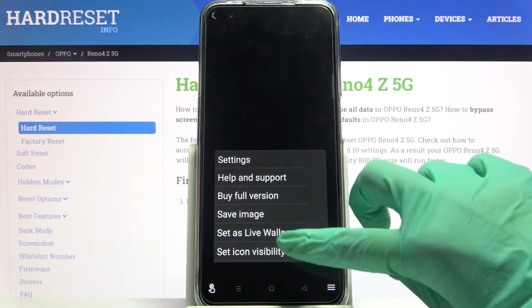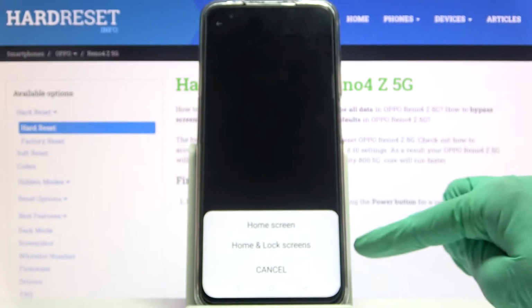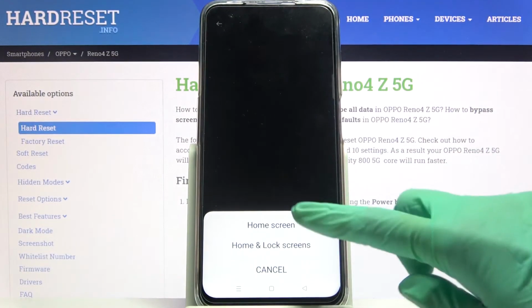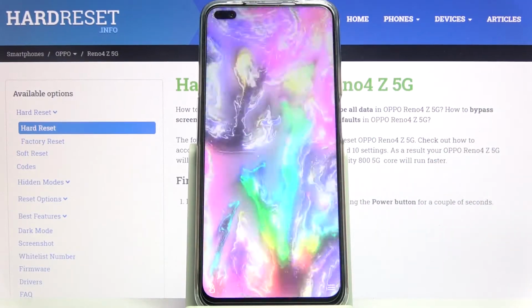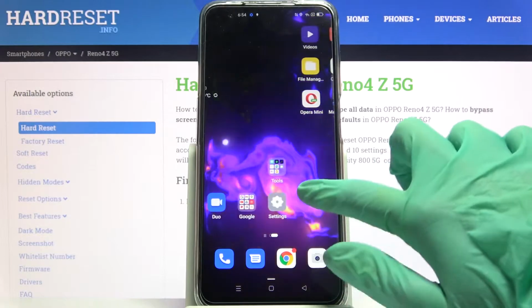This time choose Set as Live Wallpaper, click on Apply and select Home Screen or Home Screen and Lock Screen. I will go with Home Screen only, so I have to click on this option, and now when I go back, I can see that my wallpaper has changed.